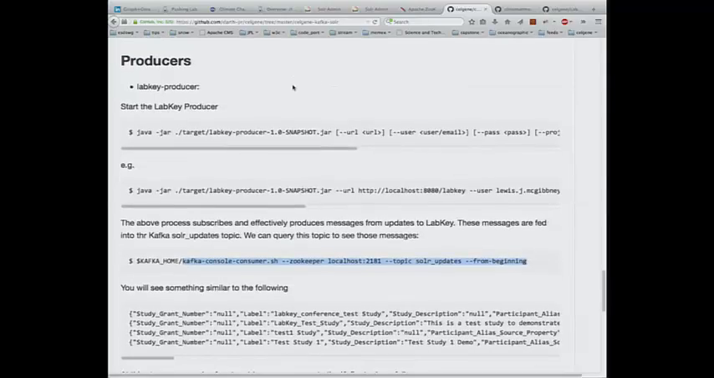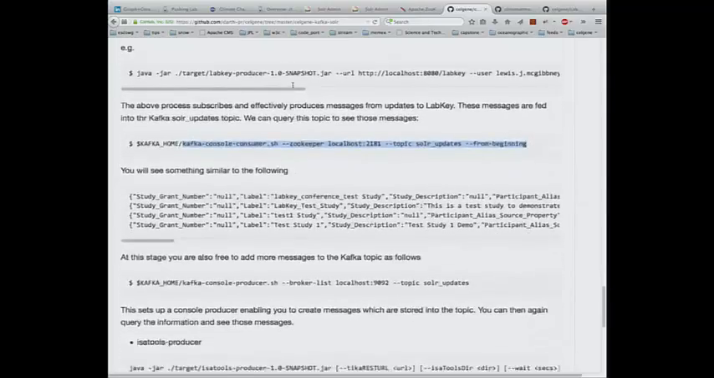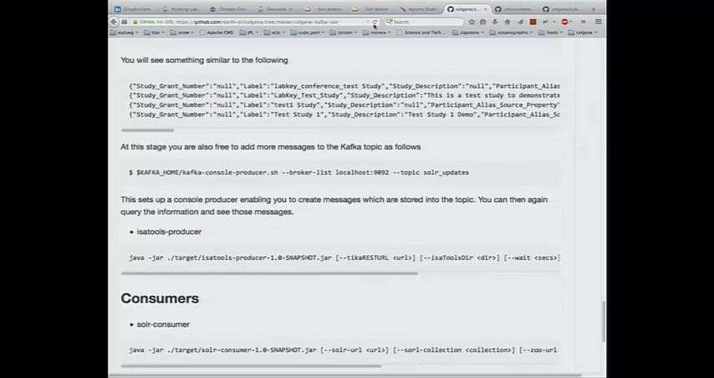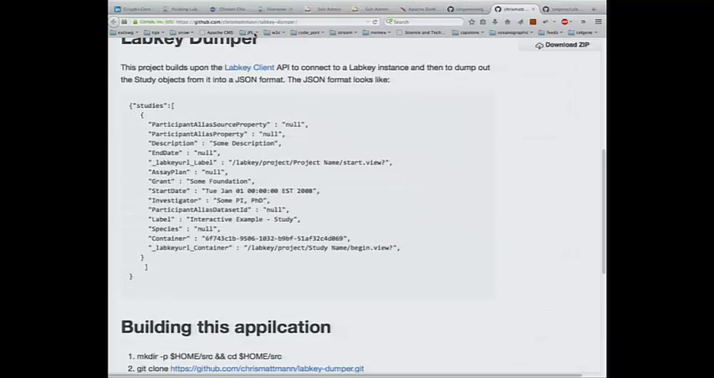You set up a LabKey producer, and what I wanted to show you right now with regards to messages is that when we get a message out of LabKey, say you make an update through the Java API on the left-hand side, this is just some JSON here. This is kind of what you can get out. It's almost like metadata about studies, right?